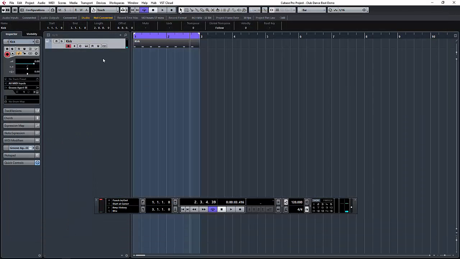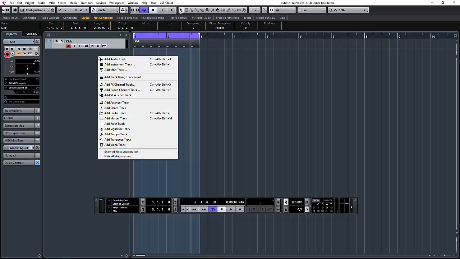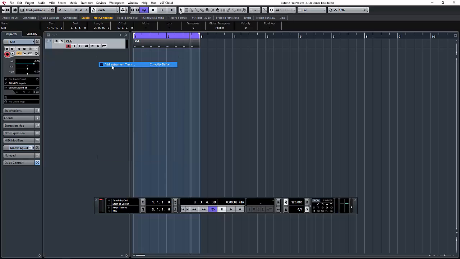Close that window. Let's create another instrument track. If you're one of my rock school students, you will, on your iMac, want to hold down Control at the bottom left of your keyboard and left click, and that will bring up this menu. If you're on a PC, if you right click, the same menu will appear. Add instrument track.